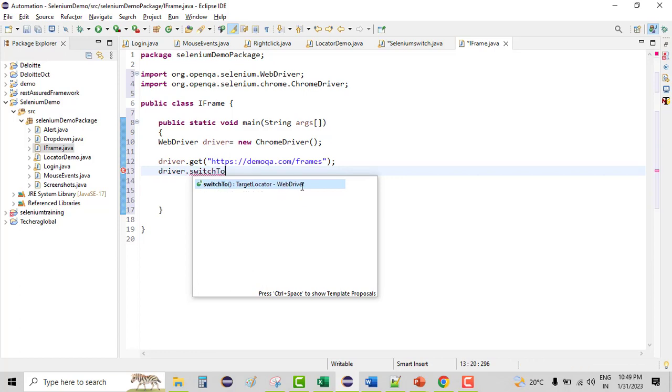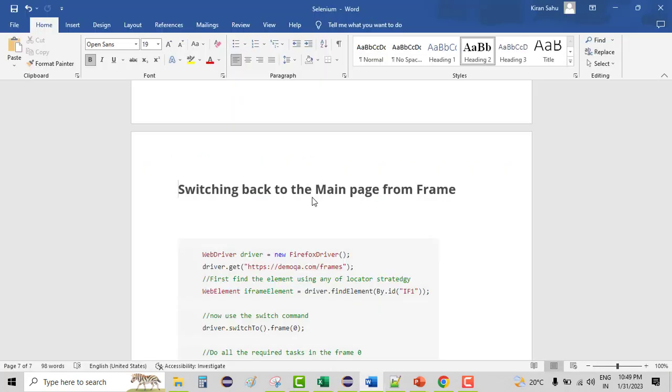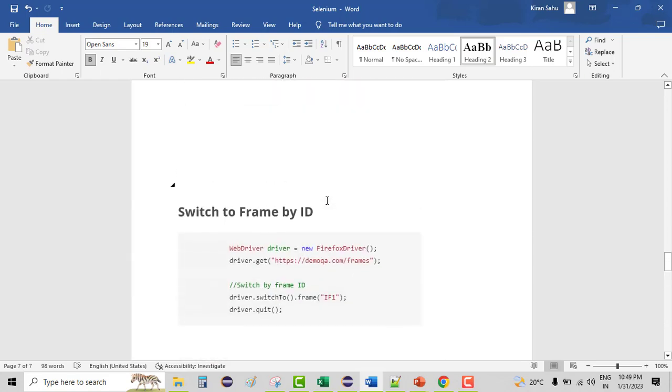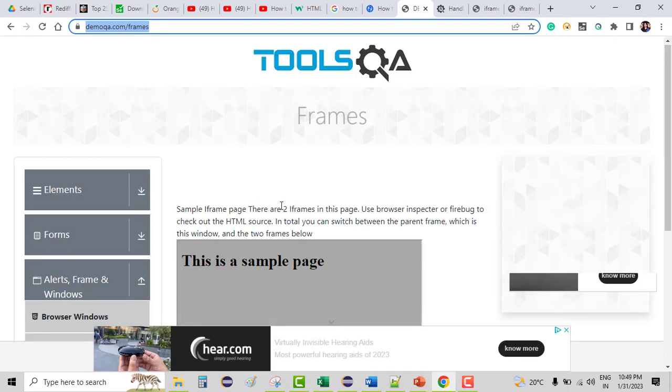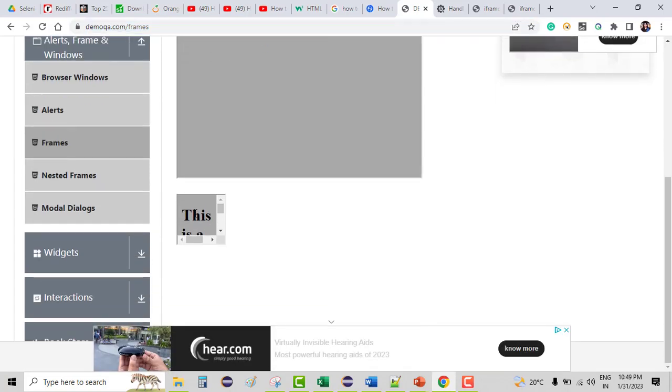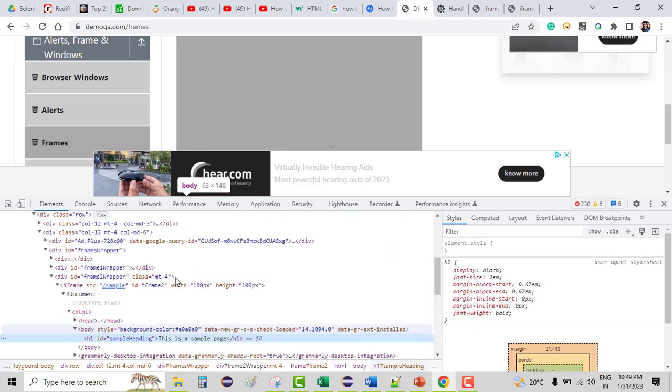driver.switchTo.frame, let's use ID or something. Then we have to pass the ID of that frame. So let's find out the ID. In this page, let's say there are so many frames. So let's go to this frame and find the ID of this frame. We'll do a right click, inspect, and after that I just scroll up to check the iFrame name and ID.